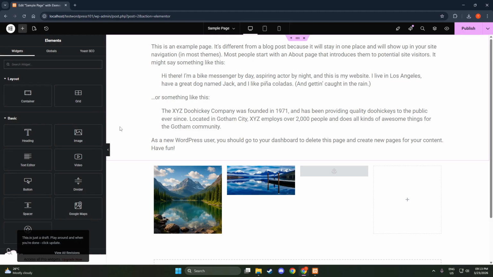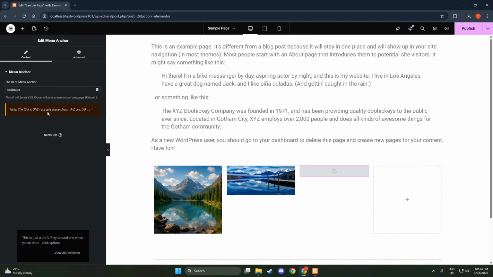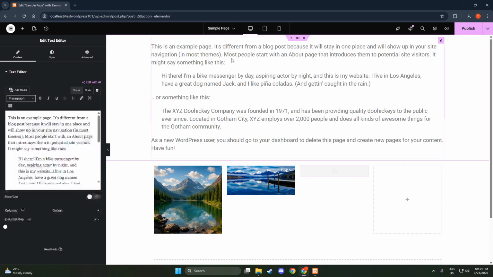With the menu anchor selected, go to the Advanced tab and find the CSS ID field. Enter a simple, unique ID here without using the hash symbol. For example, type features, pricing section, or contact us. Avoid spaces and special characters, keep it short, and make sure you don't reuse the same ID elsewhere on the page. Consistency matters, so note the exact spelling, including any hyphens.